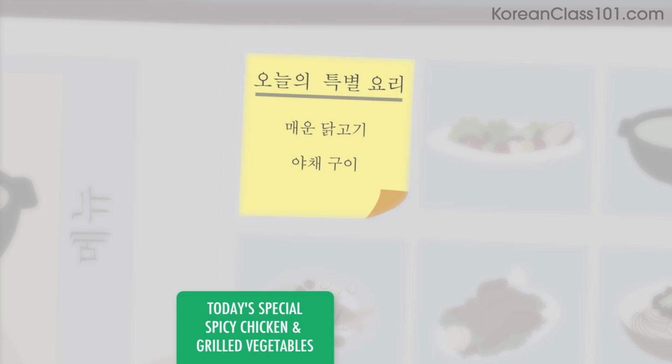The lunch menu says that today's special is spicy chicken with grilled vegetables. 오늘의 특별 요리, 매운 닭고기, 야채구이.